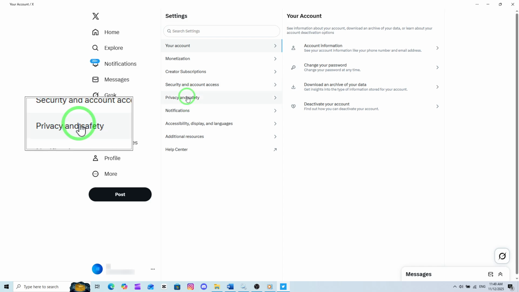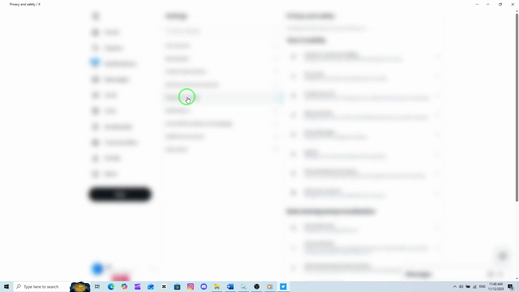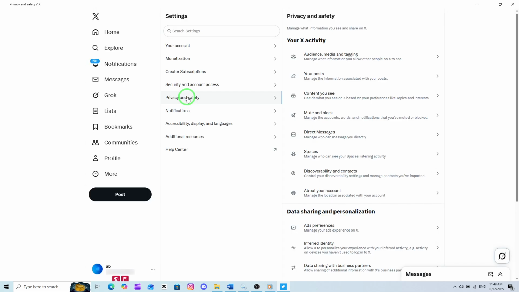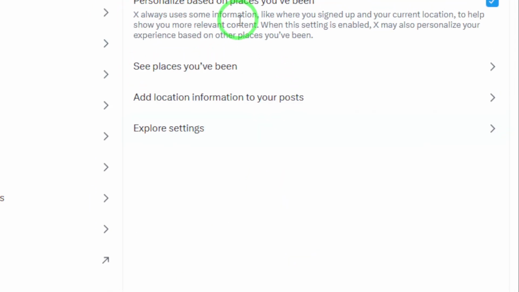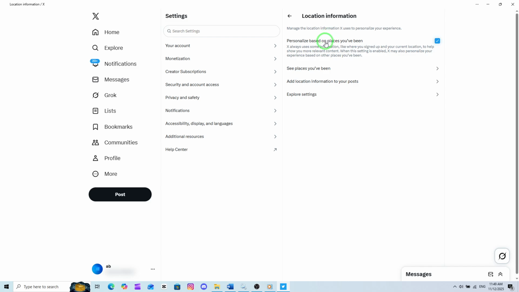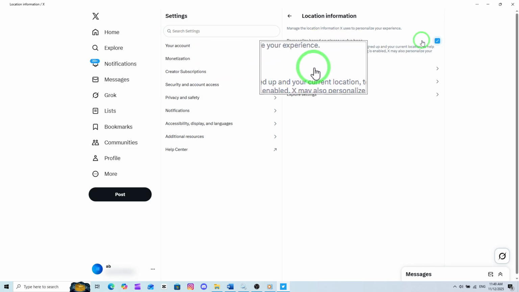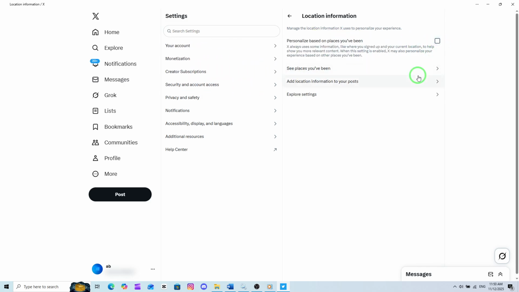Inside that section, look for an option called Location Information. This is where X handles everything related to your location history, and how it uses that data to personalize what you see. Once you're in Location Information, you'll notice a checkbox beside an item labeled Personalize, based on places you've been. If that box is checked, it means X is currently tracking where you log in from to adjust ads, suggested posts, and even some notifications.